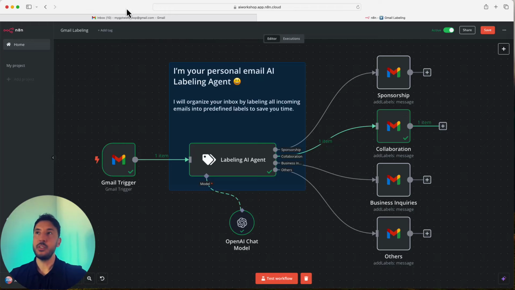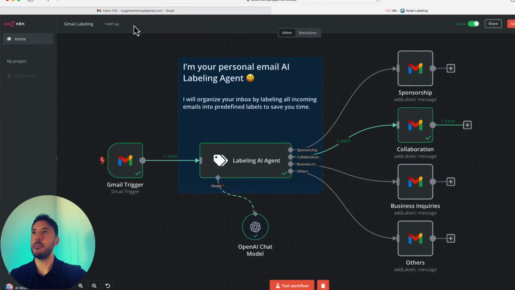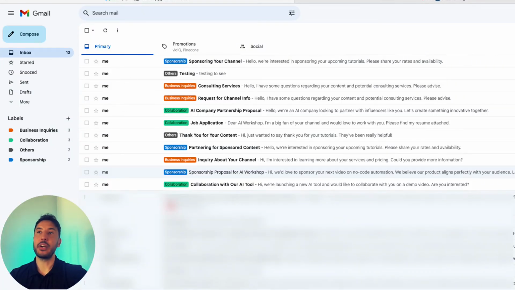Today we'll build a really useful AI agent that will automatically label all of our incoming emails in our inbox. This is going to be actually very useful because anybody can use this to organize their mailbox. This agent will be able to automatically recognize the content of the emails that are coming in and automatically label them according to our predefined labels that we have in our Gmail account.